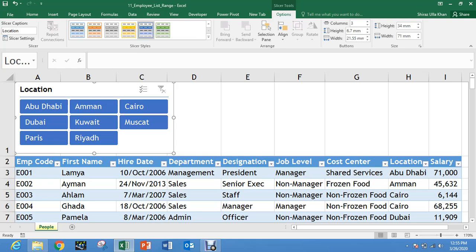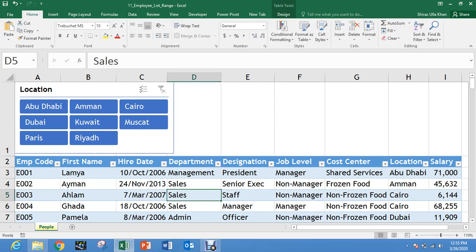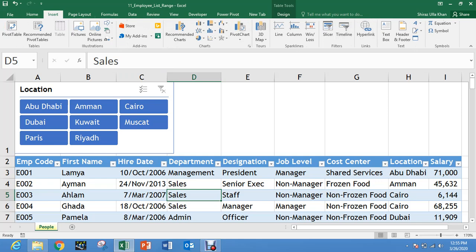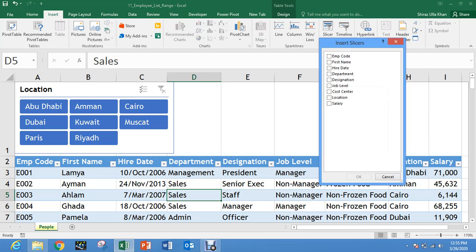Okay. And now people, I am going to bring other slicers. Now to bring the other slicers, again please make sure that your selection is inside the table. So I am clicking on any one cell inside the table. I have clicked on one cell, and now again I need to go to the insert tab. In the insert tab, in the filters section, I am going to click on slicers. Now I am going to bring 3 or 4 more slicers. I am going to select department, job level and cost center.